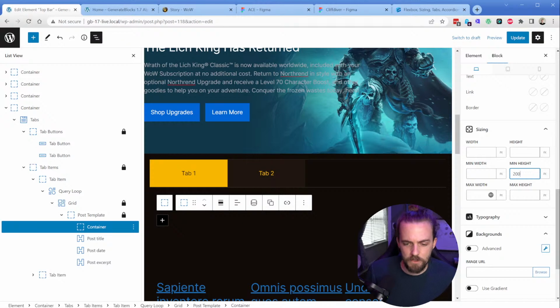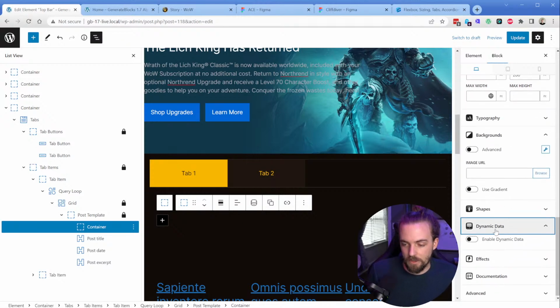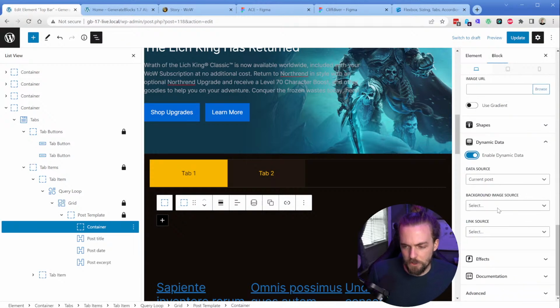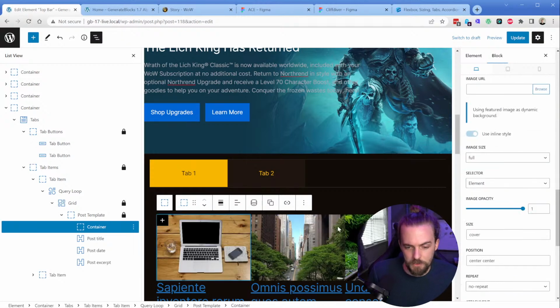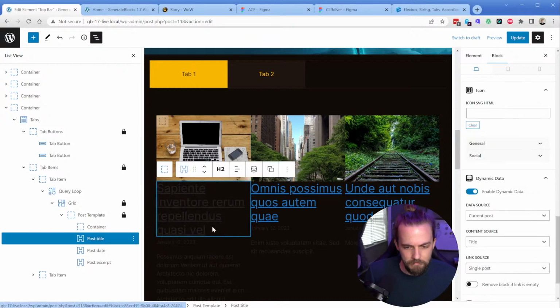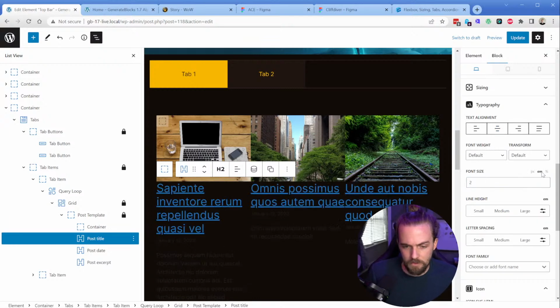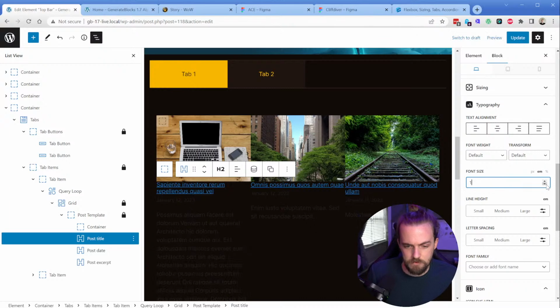For, what does that accomplish? Sorry. So then with the dynamic data, I can just go enable data source is current post, background image source is featured image. And obviously these photos are completely wrong compared to our example, I mean. Post title is far smaller, a lot smaller.